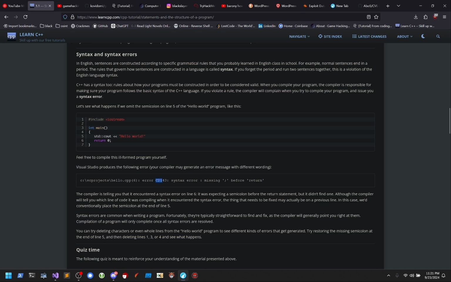Error C2143: missing semicolon before return. So it just tells you where it's missing. So there must be a semicolon right before this line, since it's a return statement. The compiler is telling you that it encountered a syntax error on line 6. It was expecting a semicolon before the return statement, but it didn't find one.